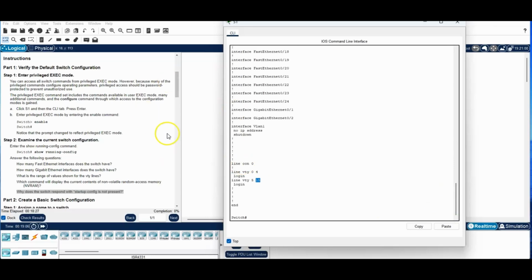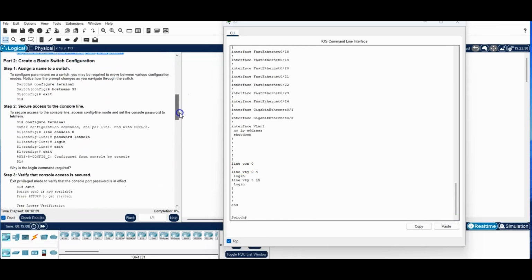Okay, moving on to part 2. Create a basic switch configuration. So let's go ahead and do some basic programming to this switch. We're going to start off in step 1 by assigning it a name. Instead of just being called switch, which is its default, we're going to give it a different name.